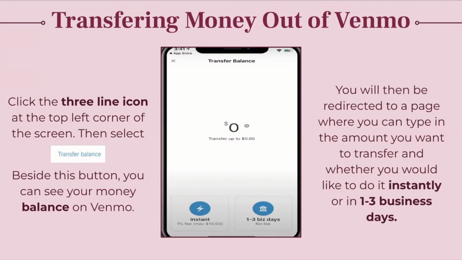So the difference between this is for the instant transfer, it charges you a 1% fee with a maximum of $10, as you can see in the picture. And then the 1 to 3 business days, there's no fee. So that's probably the best choice unless you really need that money from Venmo right away. But I mean, it's more sensible to just go with the 1 to 3 business days.